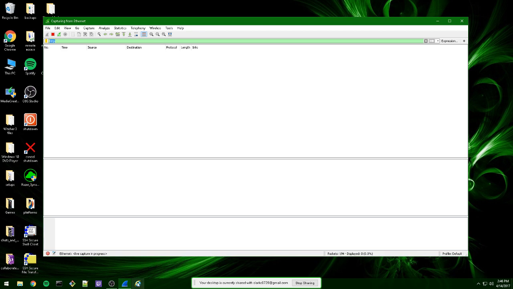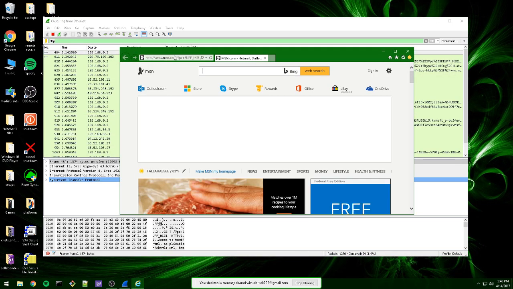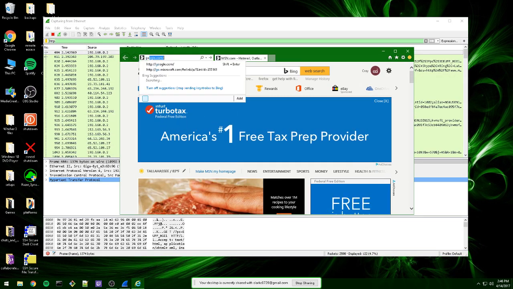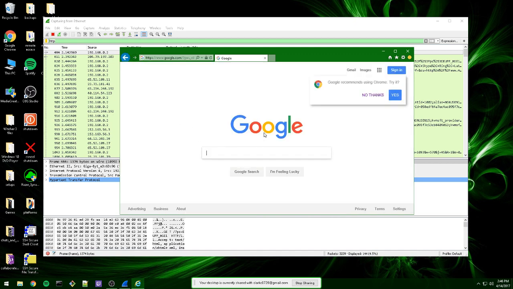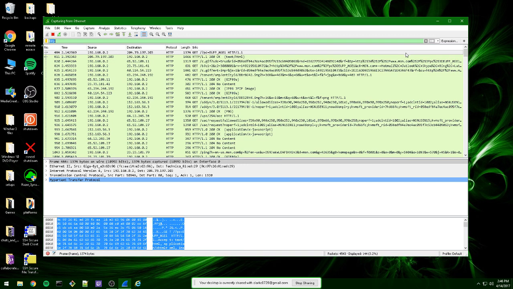While you are waiting, open a web browser and go to www.google.com. Return to your Wireshark window. In the Capture menu, click Stop, or use the keyboard shortcut Ctrl-E.